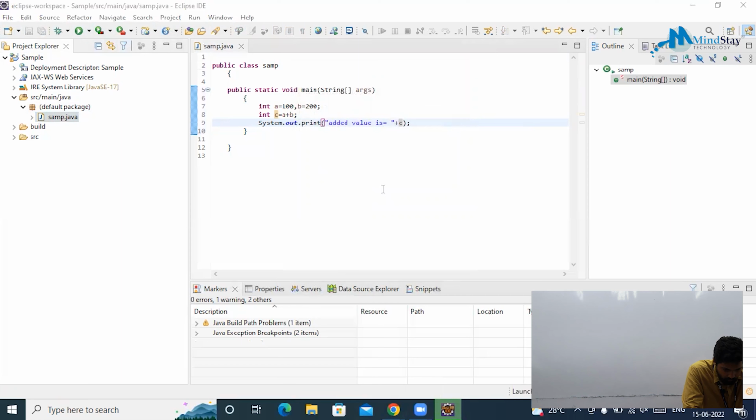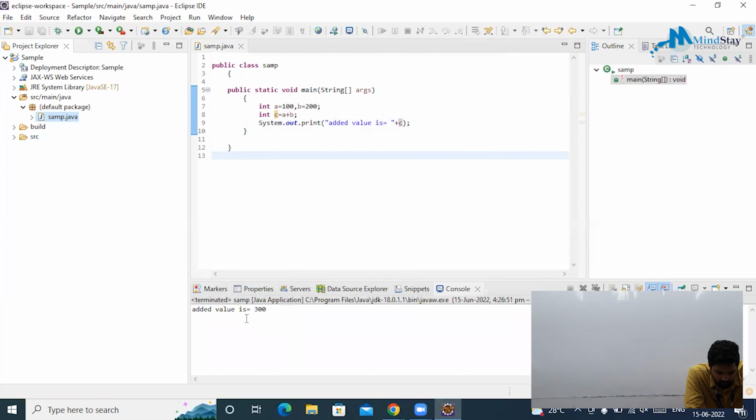Now the console should open here. Just a second. It's running. Your console will come automatically and your console block will show you added value is 300. So this is how you can create a project and work on Eclipse. From now onwards, all our basic work and all of the details we'll be doing in Eclipse. We'll be coding in Eclipse.